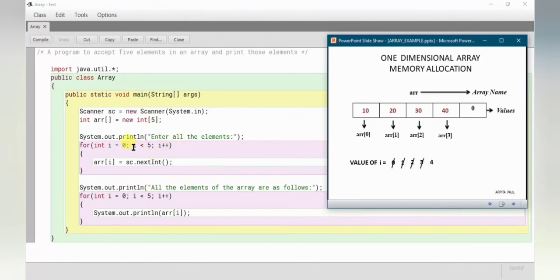So it will check 4 less than 5. Yes, it will get inside. So the next element will be entered in array index 4. Say 50 is the element, so 0 will be replaced with the value 50. Now again the value of I will be incremented and it will be 5.